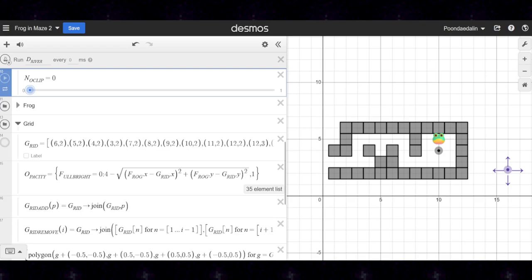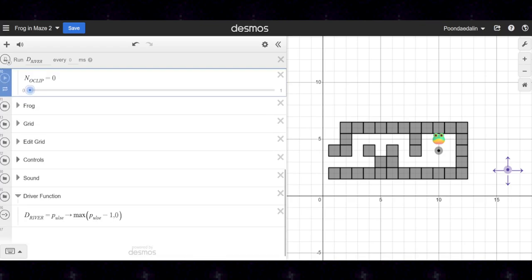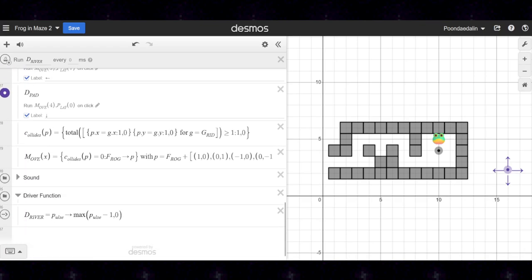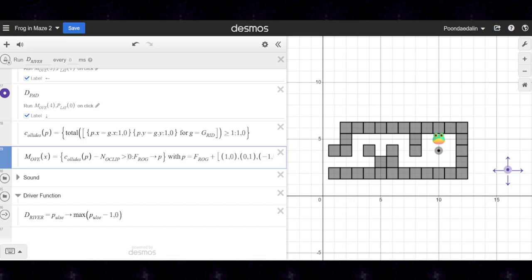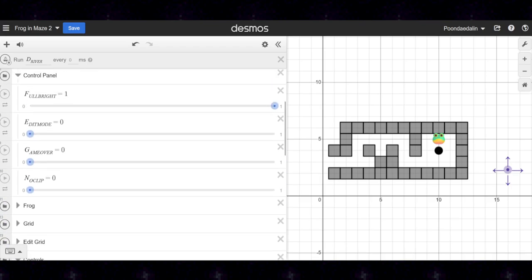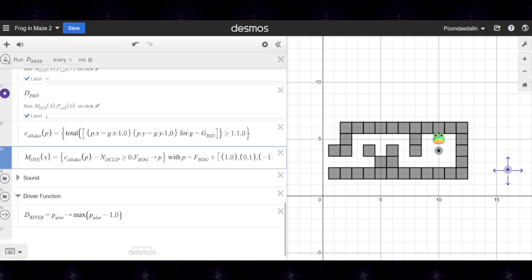Noclip should be super easy to implement. I just need to find move, and I think the way that I want to do this, minus noclip, is less than or equal to 0. So right now, greater than or equal to, pardon me.